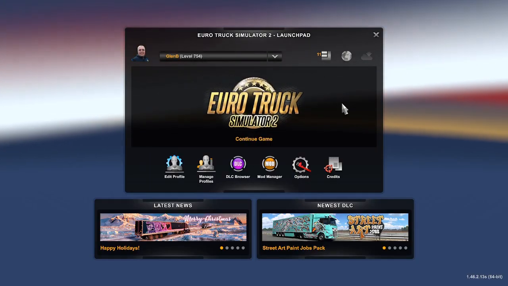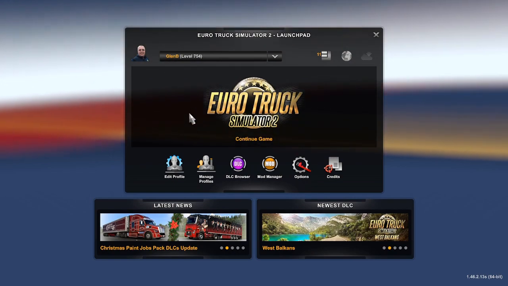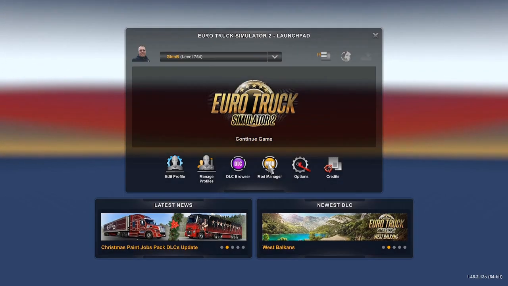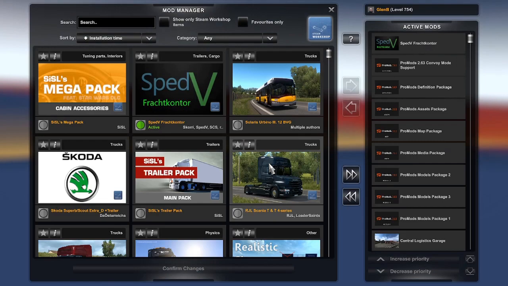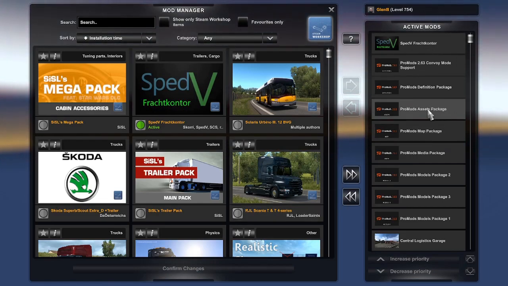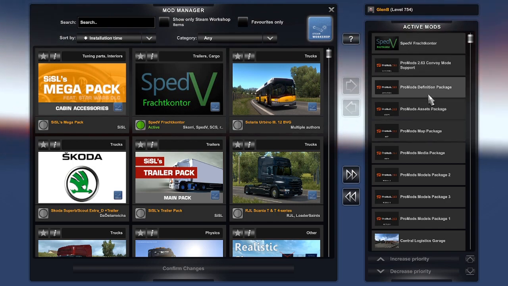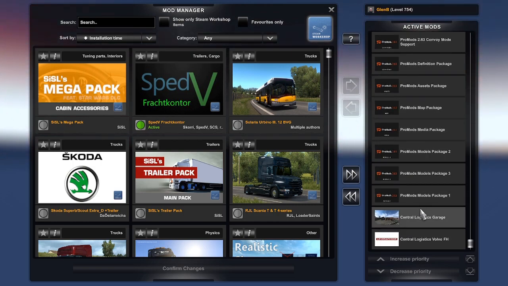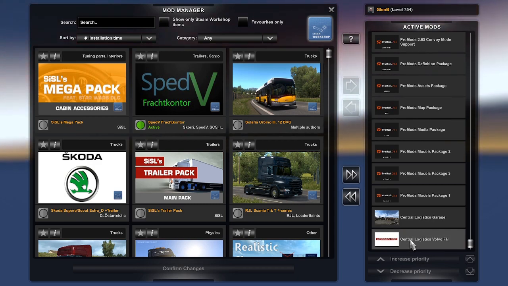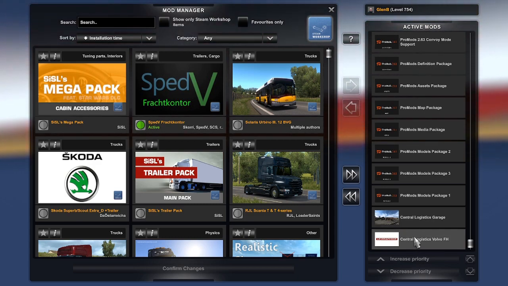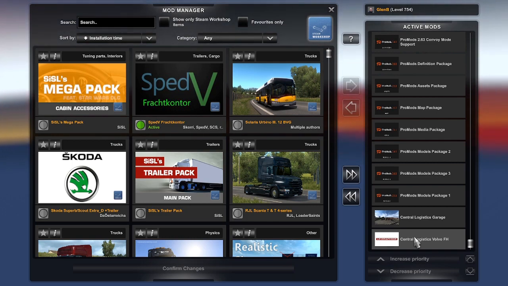So you're in the game. First thing you need to do is go into the mod manager. For Central Logistics, we have a number of mods where we do play on pro mods. I have all my pro mods in there. I also have the Central Logistics Garage and Central Logistics Volvo FH paint job, which you will have seen at the beginning of the video.